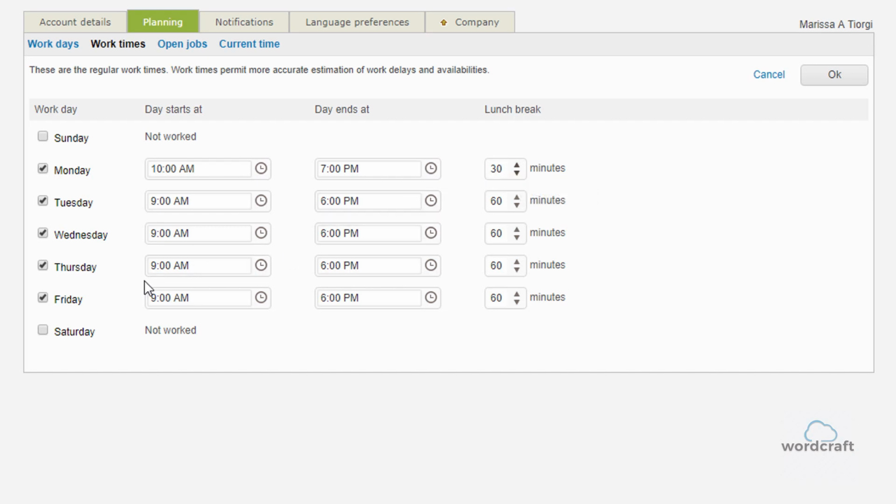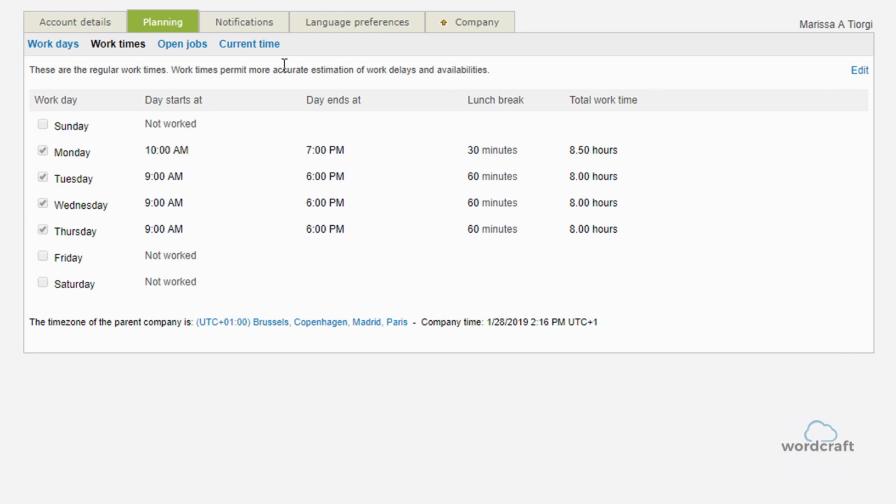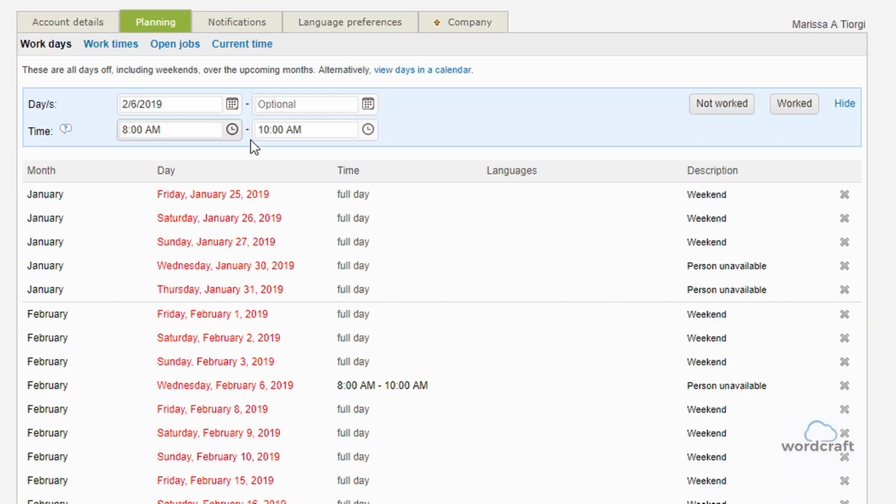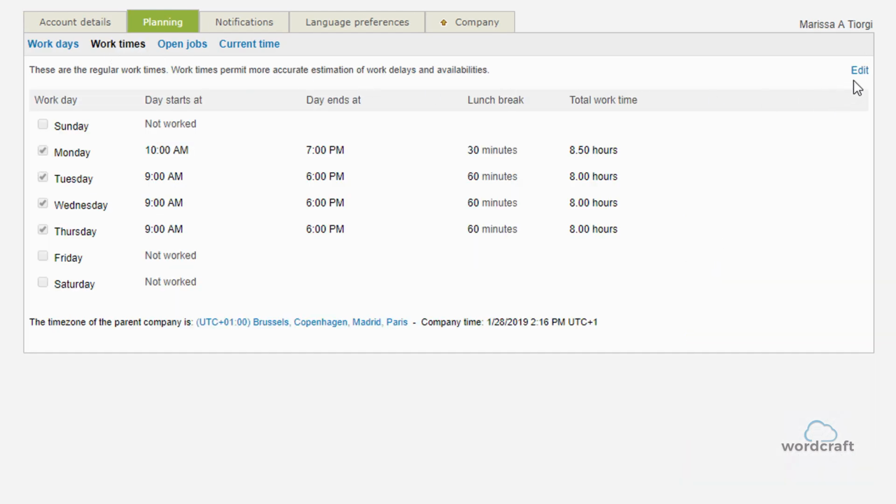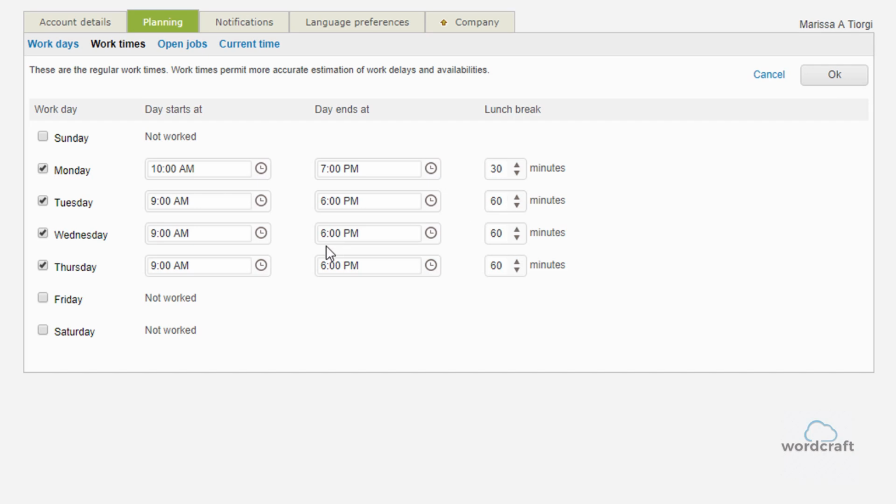You can also set which days of the week you are completely unavailable. For example, we can uncheck Friday here and then click OK. And now we see it on the work days as a weekend. To add a day of availability, simply check the box. Adjust the start and end times as needed, and click OK.